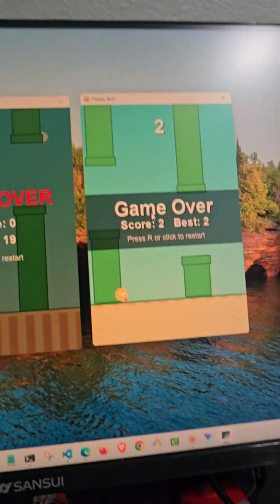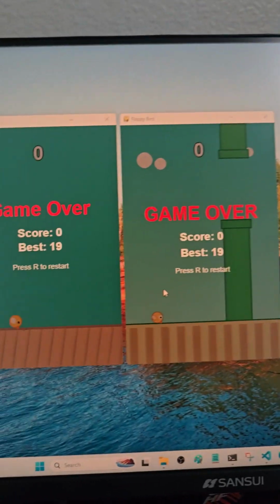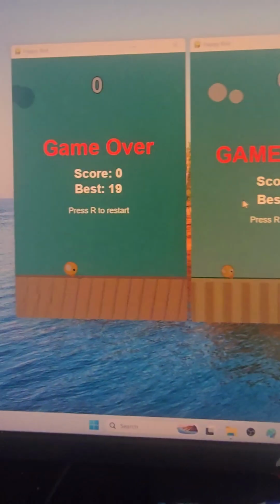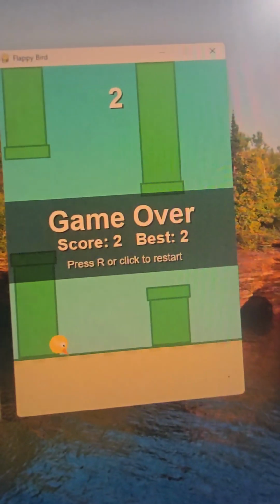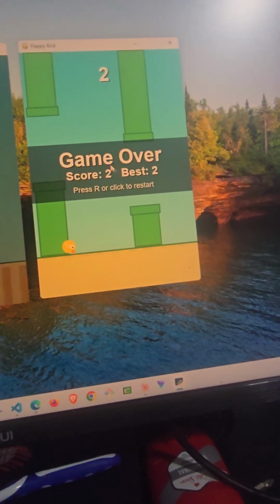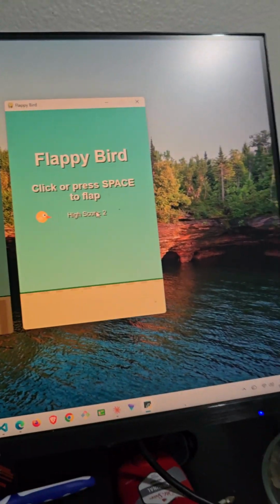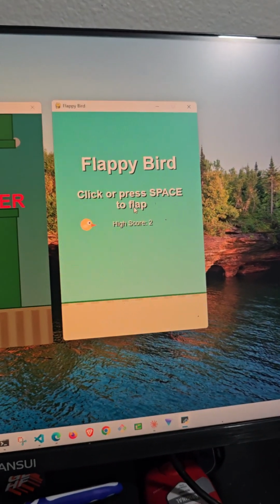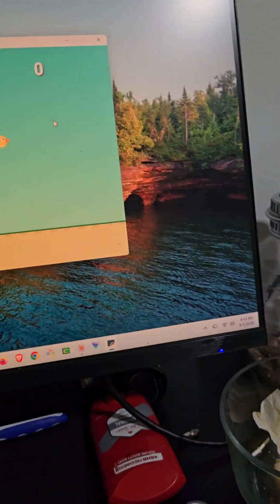What about the game over? Ooh, okay, the game over screen looks different from the other two versions here. You can see this one is white, it has score. This one also has score and all that, but it looks a bit better. It's centered and it's just like that. That's actually really good. Wow. Okay, I like it. I like it so far.